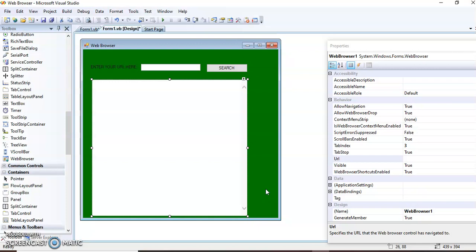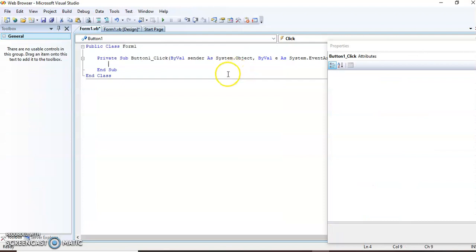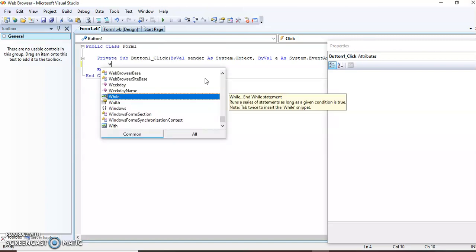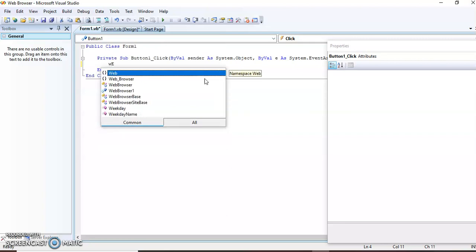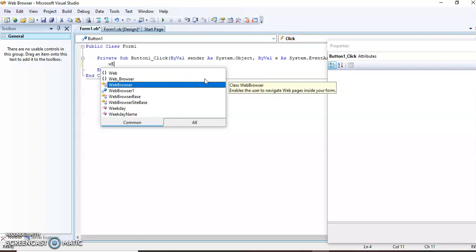The next thing that we're going to do is add program code on the Search button. Just double click the Search button. In between the Private Sub and End Sub, you need to call the name of the web browser. So just type web, and you locate WebBrowser1. That's the name of our web browser.